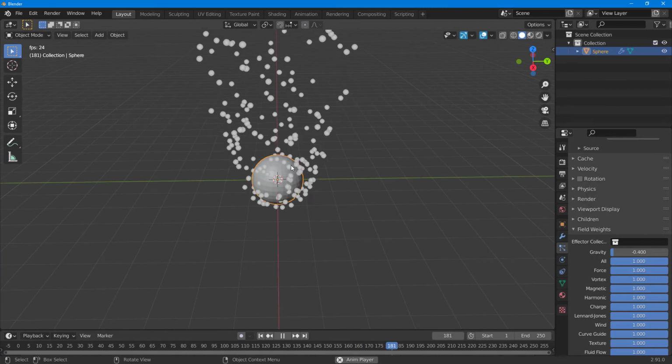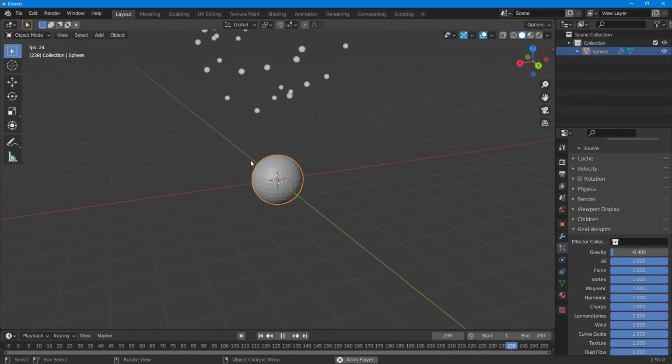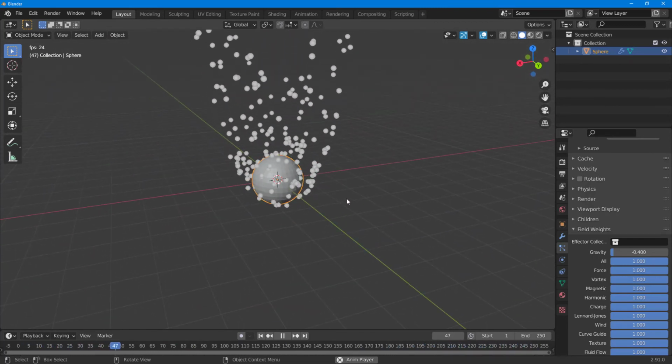And that is how the gravity actually works. And that is how you can work around with emitter gravity inside of Blender.